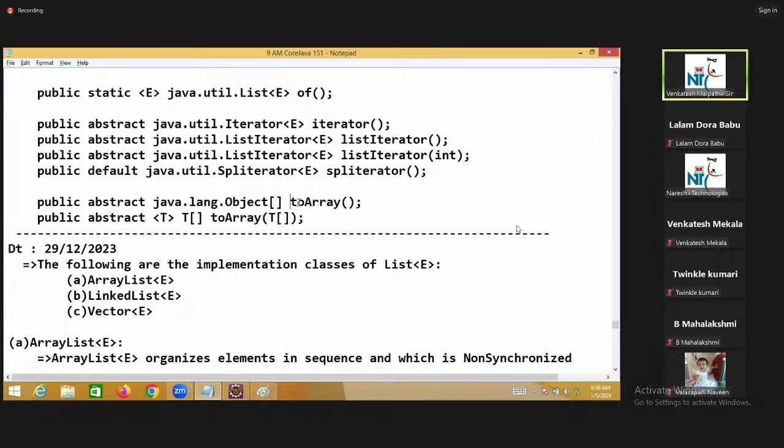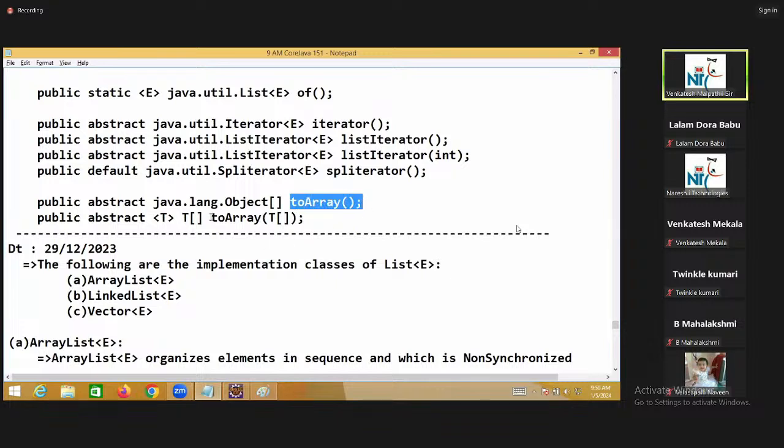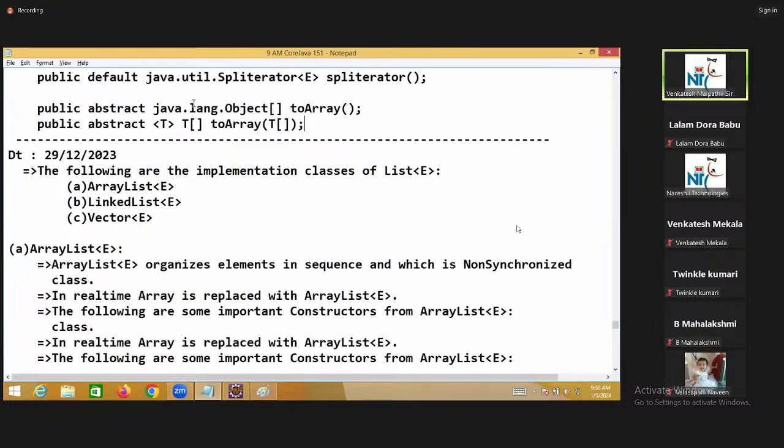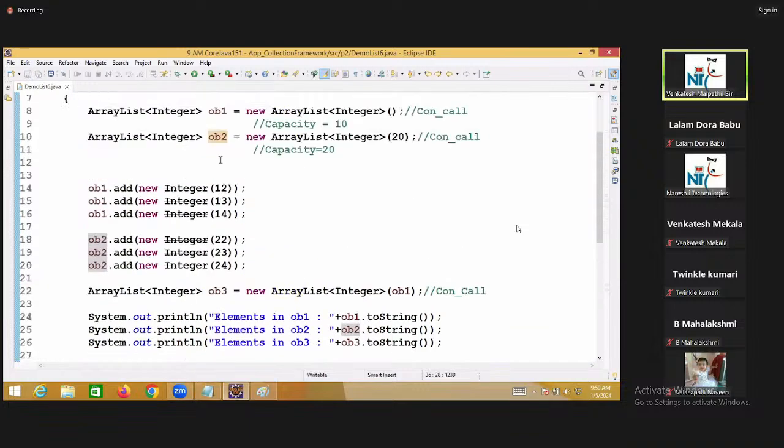All of you understood these two methods? So this is one method; here you can convert into an object array. But here you can convert into a specific array. Specific means Integer, String, and so on. So two options are given to you. It's a concept. If you don't write a also, the answer will come. That's the meaning.